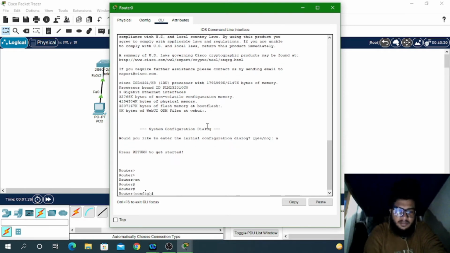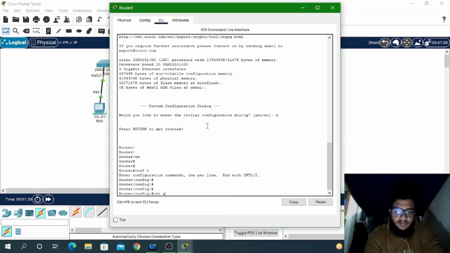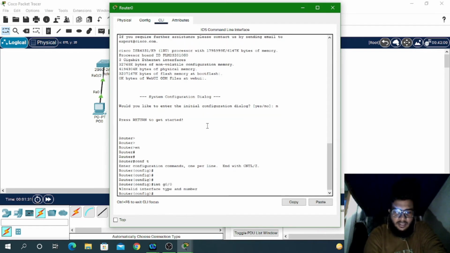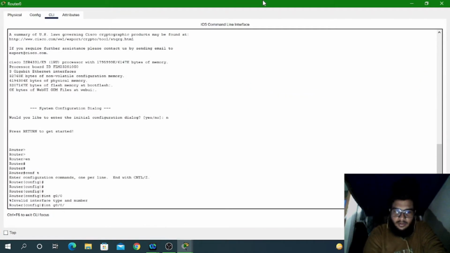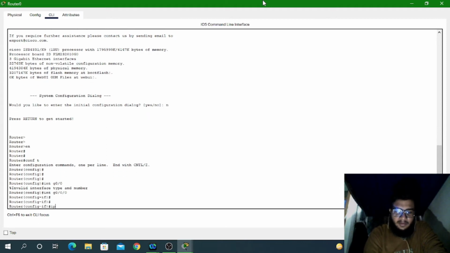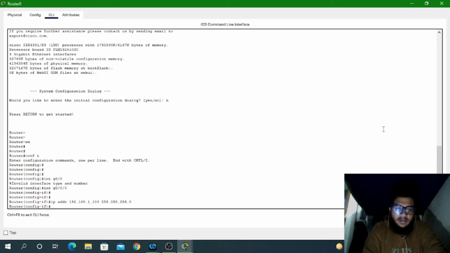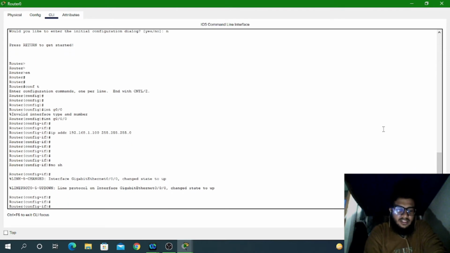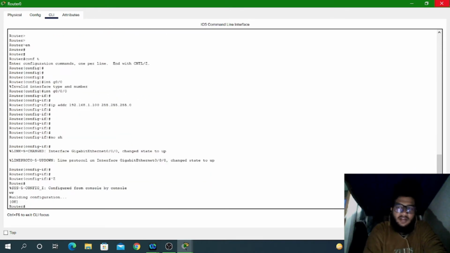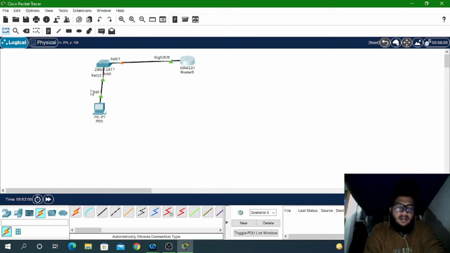So enable and configure terminal, then interface gigabit 0/0, then just give the IP address. I think this interface is not valid. Okay, 0/0/0 is the name of the interface. Just type ip address and then paste whatever I have copied, then give the subnet mask 255.255.255.0, enter, and then just type no shutdown, and this interface will be up. Just write WR to write the command.